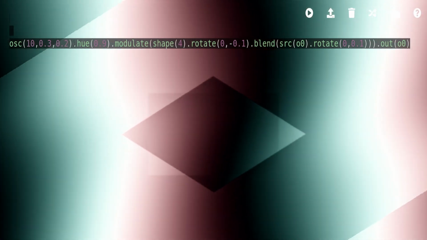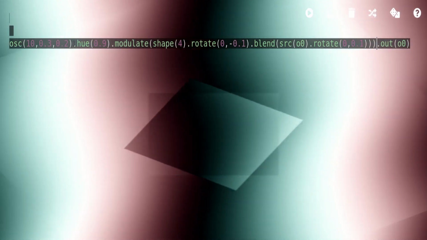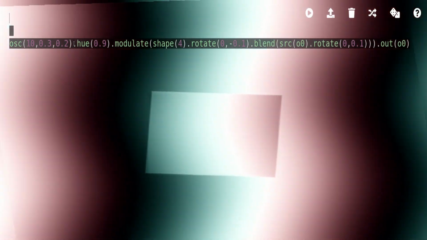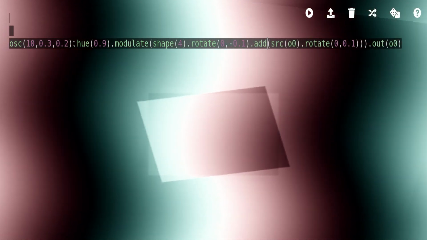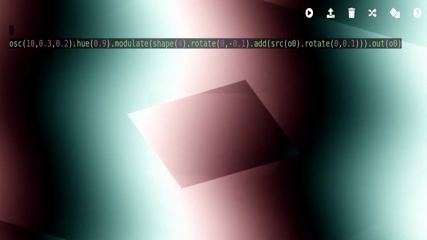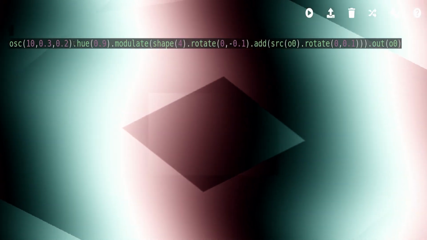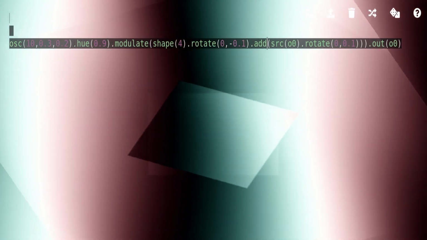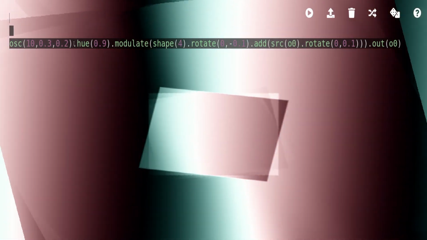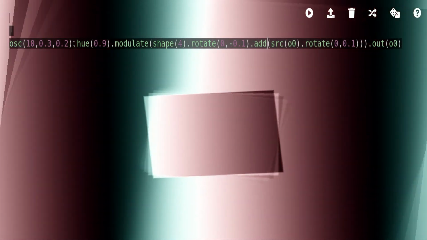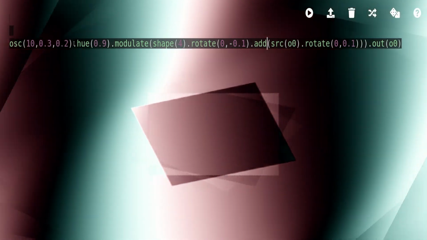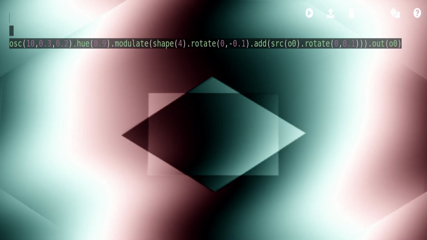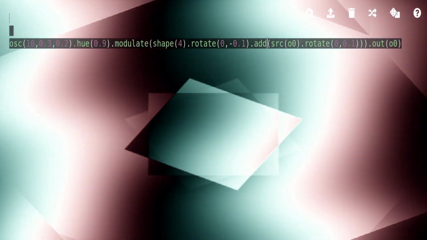Cool. That is actually giving us some effects that are a little different. We've got this ghosting. That's kind of fun. So what happens if I change it from a blend to an add? Oh, so now you've got this very serious ghosting as these rectangles are layered on top of each other and rotating in opposite directions, kind of flaring out.